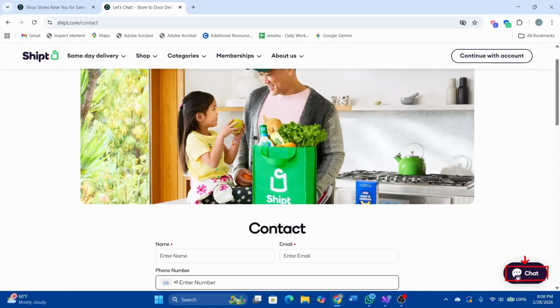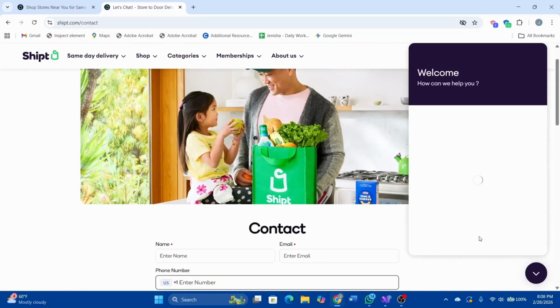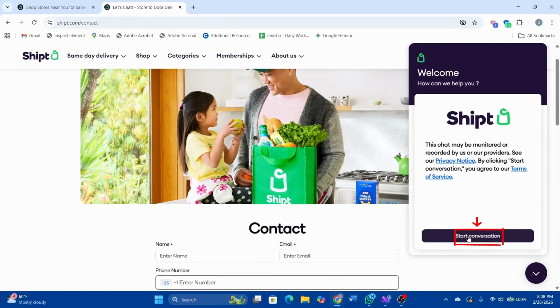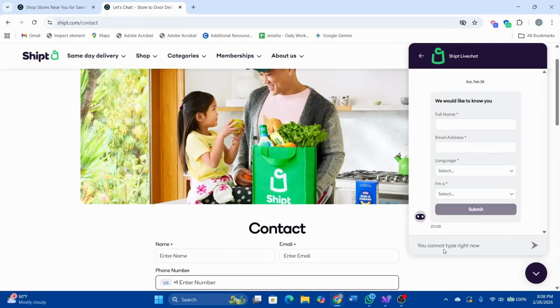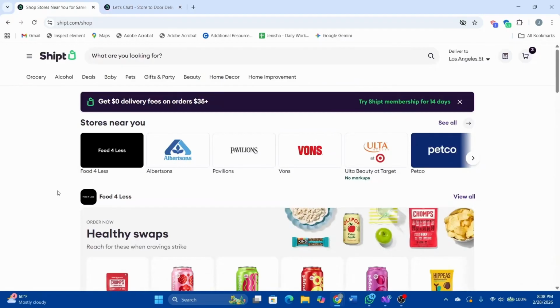You can look out for the live chat option, this one right here in the bottom right corner, and click on Start Conversation. After that, you can ask support for cancellation. If your shopping has already started, you can just go over and use this, but the cancellation fee may still apply. So you can use this method. And that is it, everybody. These are the methods you can follow if you'd like to cancel your order using Shipt.